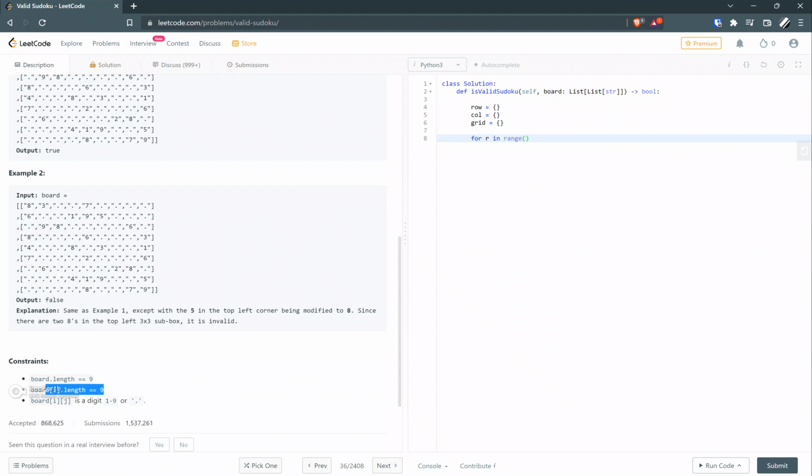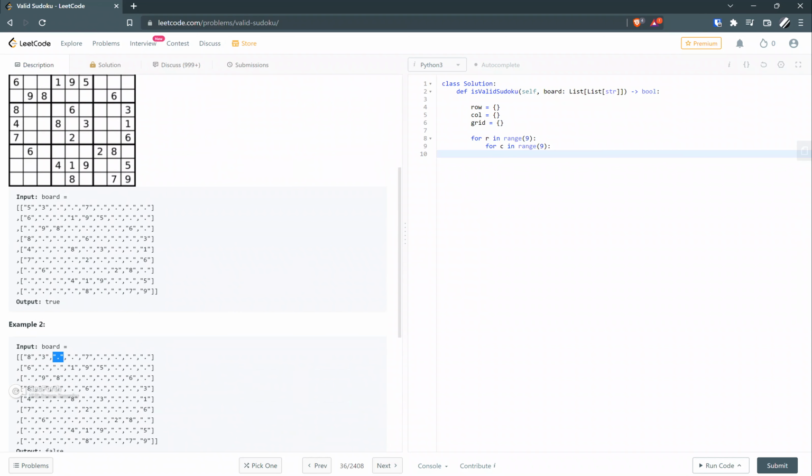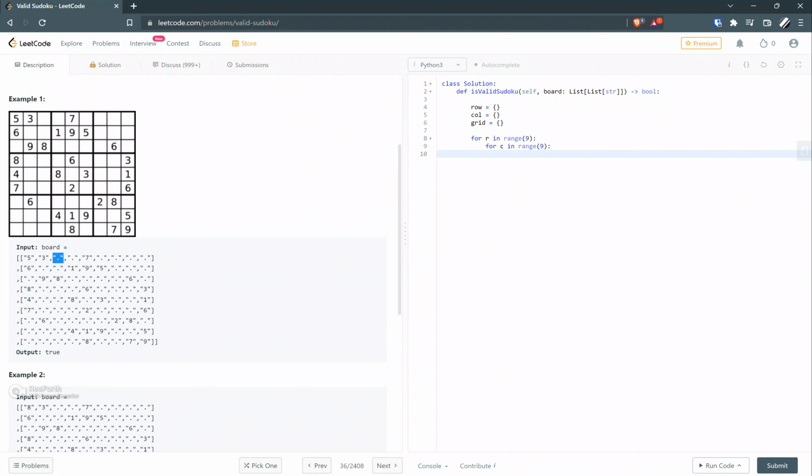That means row and column is always 9. So let's keep it 9, for column in range 9, because there are 9 columns always. So we want to check if it's a digit or a dot symbol. For the empty spaces, the question is written in a manner that the empty boxes are filled with a dot.